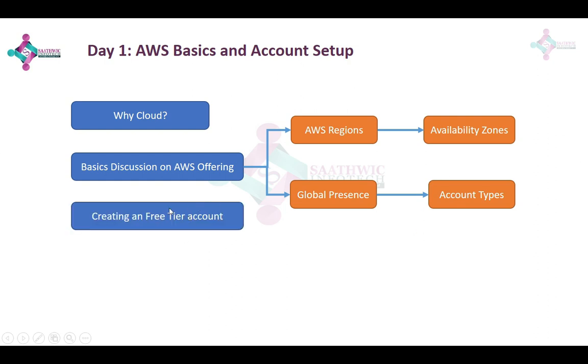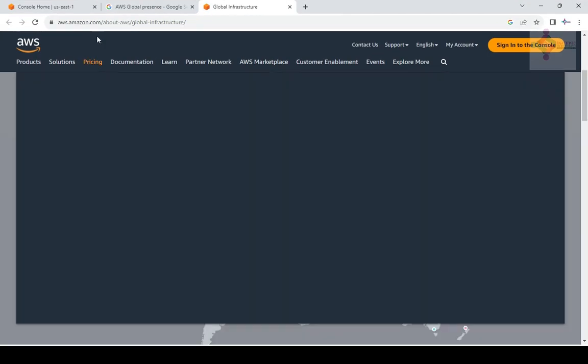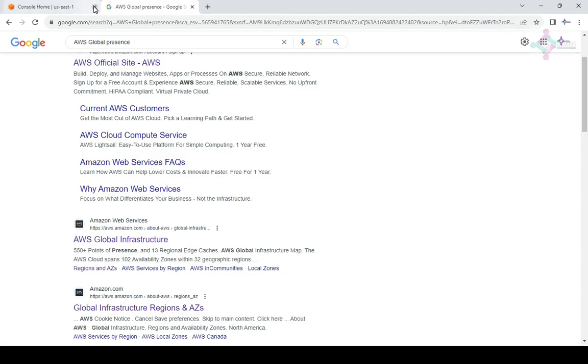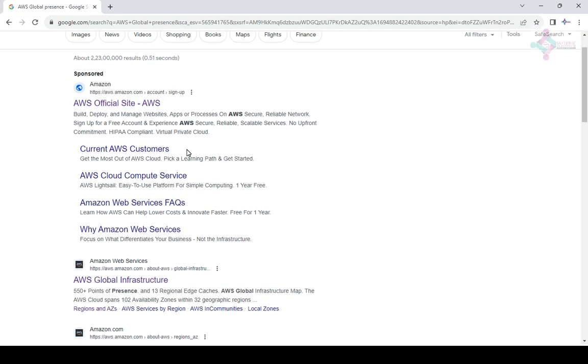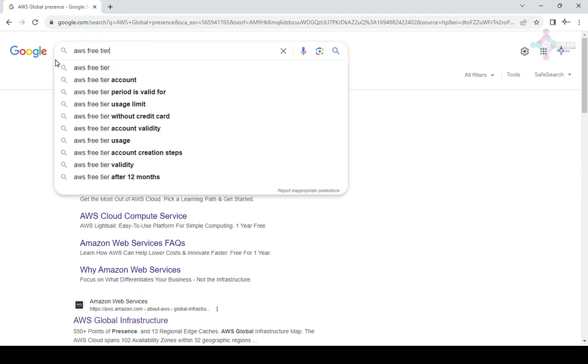So let's look at how to create a free tier account. In my case I have already created one, but I will show you how to create that account. Let me close this. If you go here, AWS free tier account.